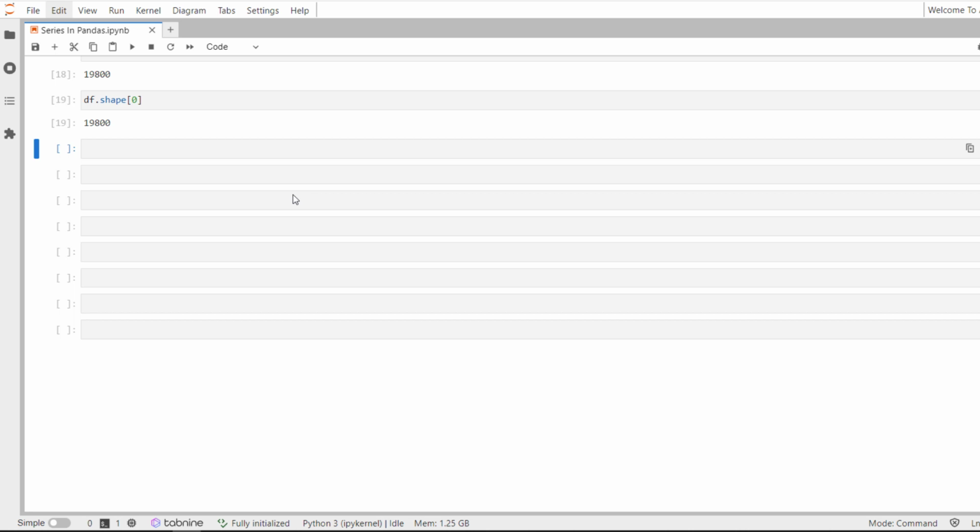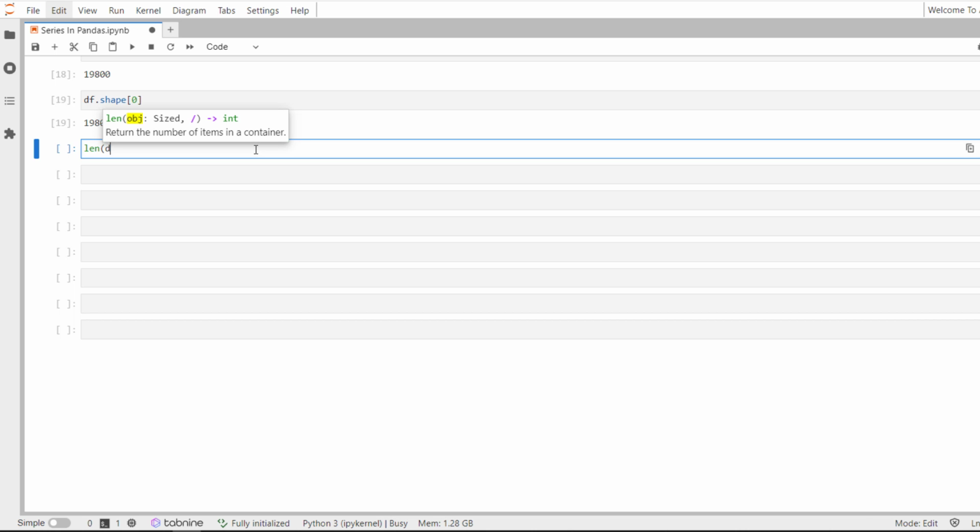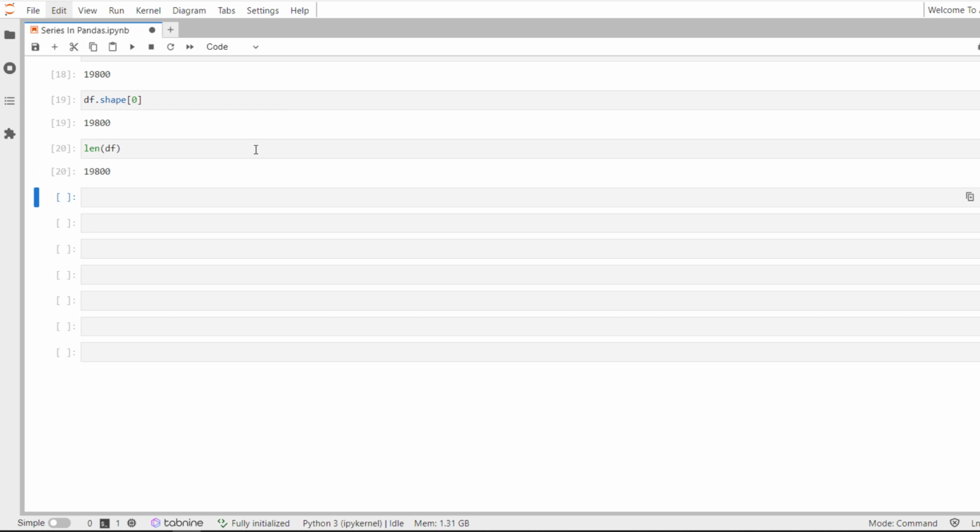There is one more way through which we can get how many records there are in a series, and that is by using Python's built-in function called len. And it will give you the same result, 19,800 records.